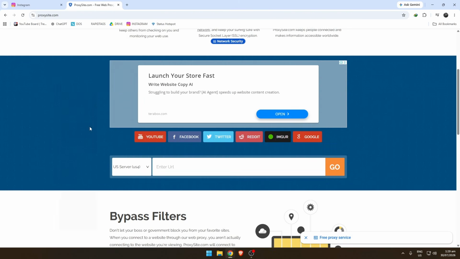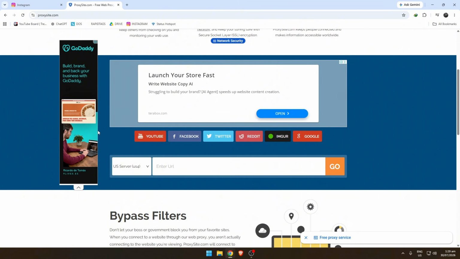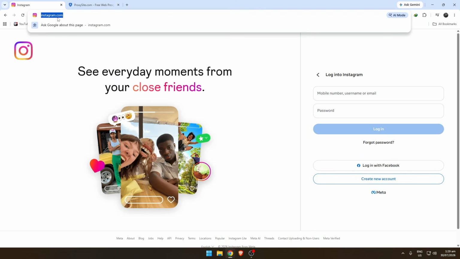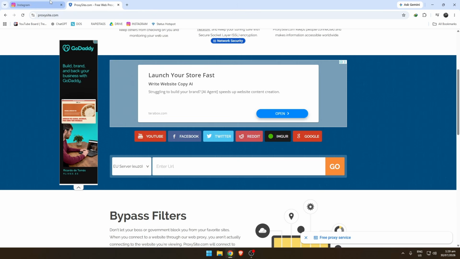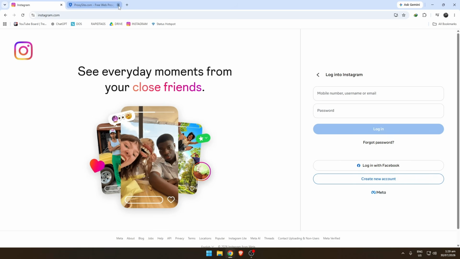So what you will have to do here, whichever proxy you'll be using, is change the server first. If you're currently under US server US64, change it to AU, or Australia. Now onto the URL, you can just simply type in Instagram.com, or you can add the HTTPS, the www dot, or the full domain. Once you hit enter, most of the time it will work. And that's it. That's how you get Instagram on school Chromebook.